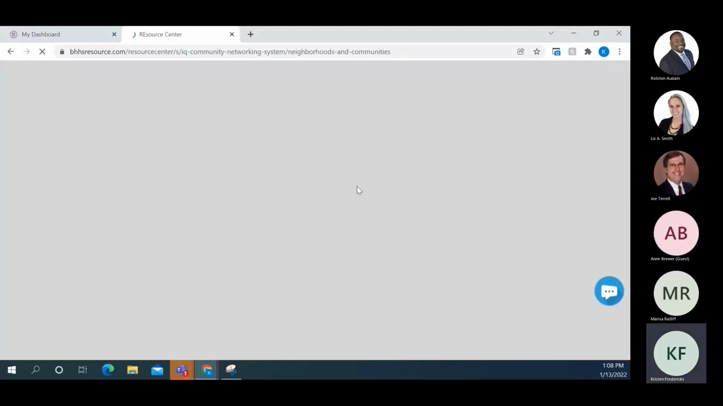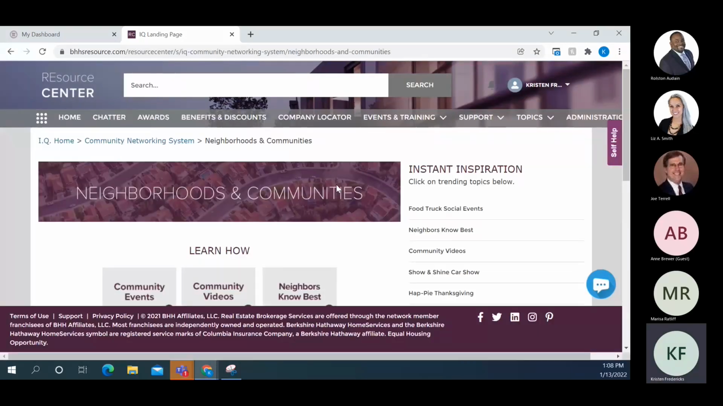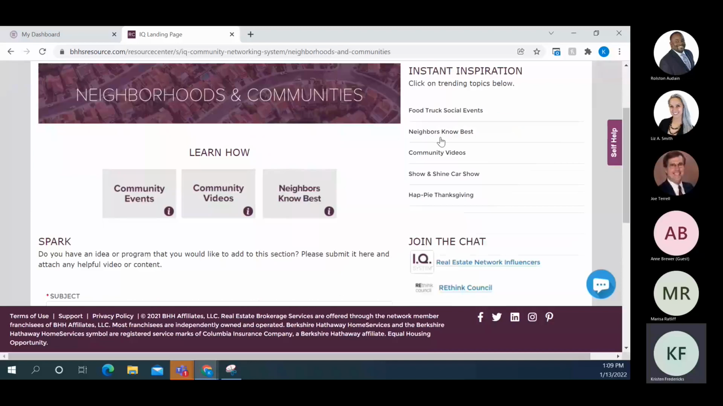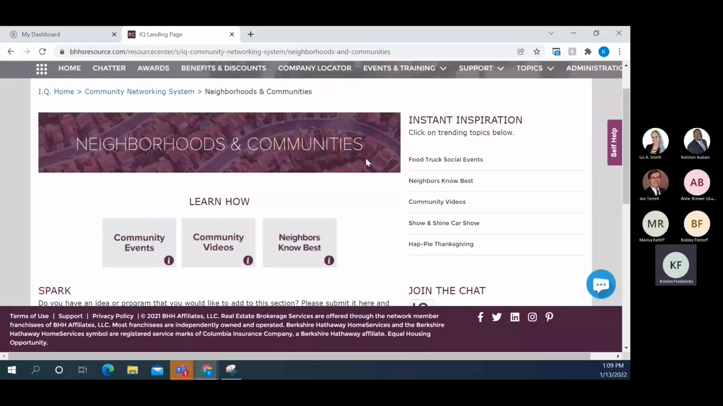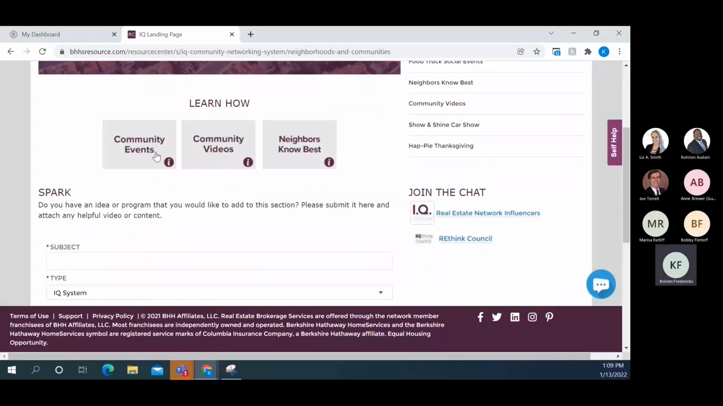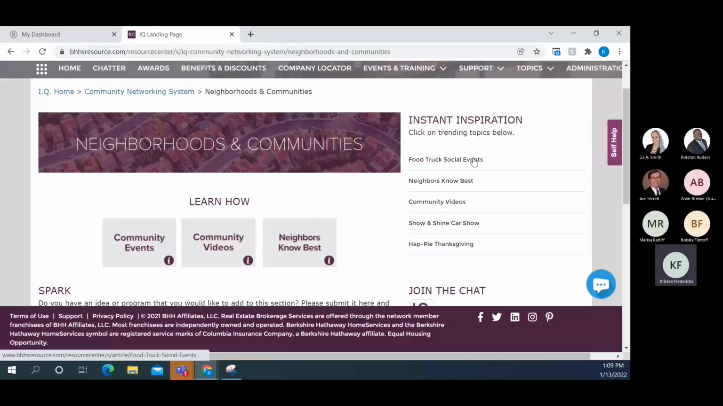For this one, we'll give it a chance to load here. It's a touch slow when I'm screen sharing, so hang in there. And notice that your inspirations have moved to the upper right-hand corner. So these inspirations are things that are important about this particular topic. So this neighborhoods and communities, we have things about community events, community videos, and then of course neighbors know best. And here's some inspiration that's doing really well under this topic.